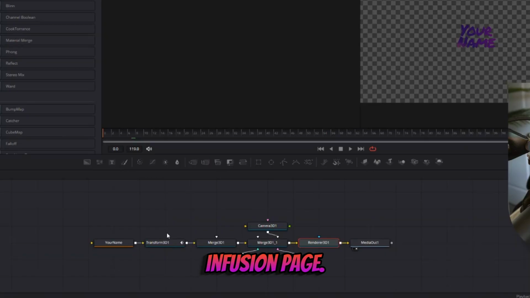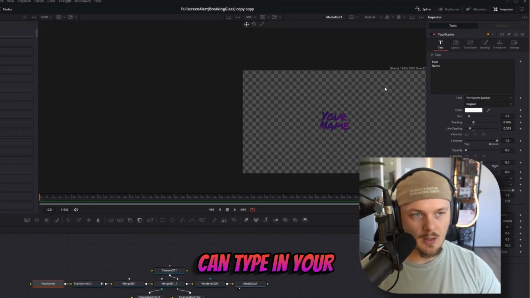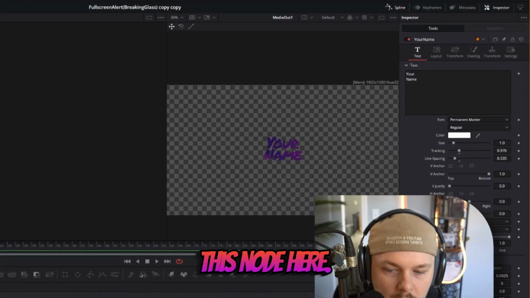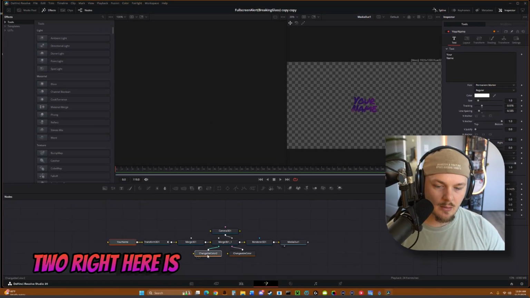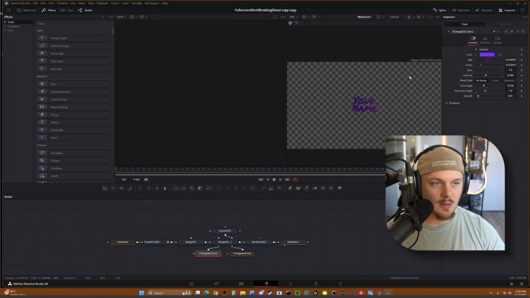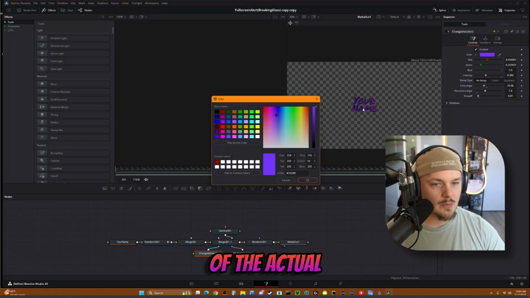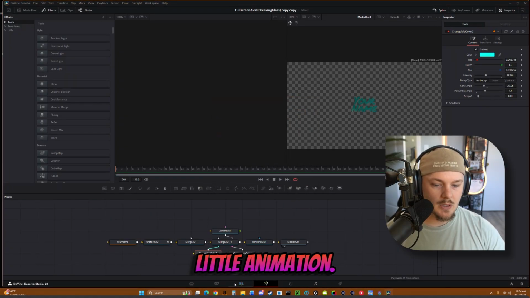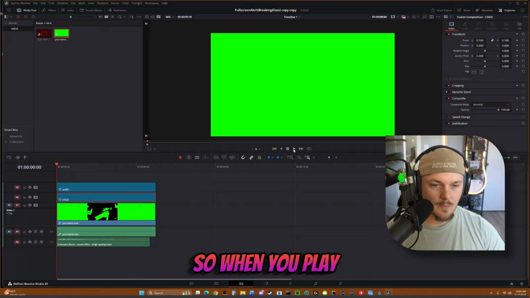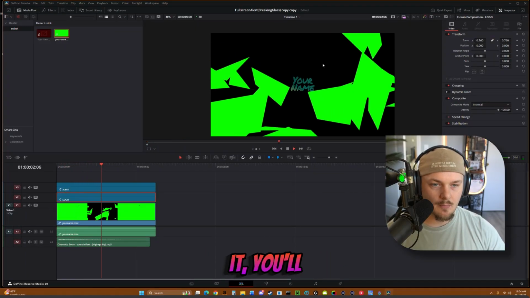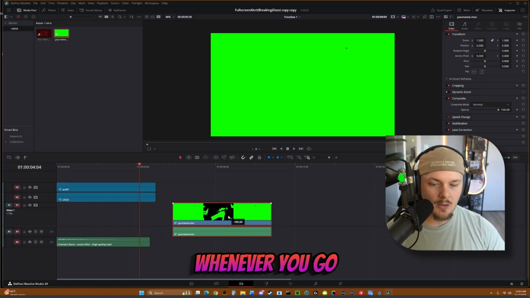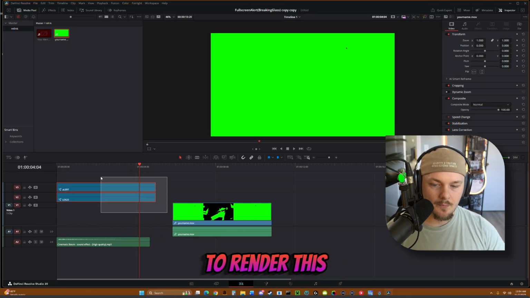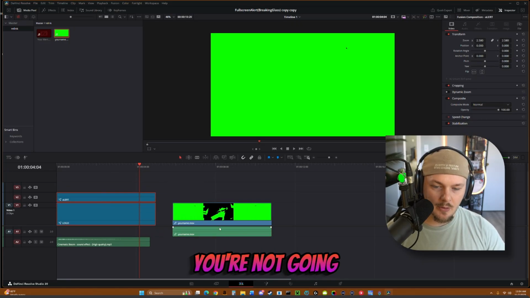Open in Fusion page. Here's where you can type in your name on this node here. And then these two right here is how you change the color in the actual little animation, right? When you play it, you'll see that.